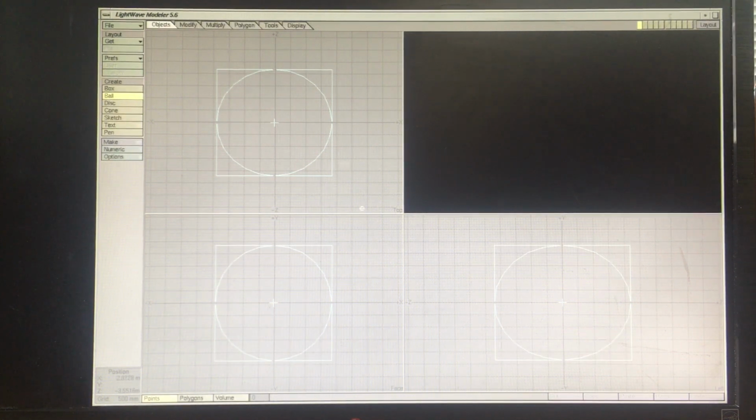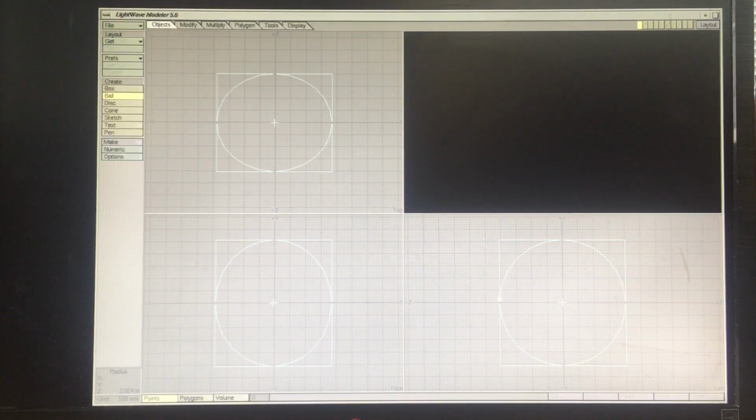Now the problem with this Lightwave, and this happened back in the early days of Lightwave, is that if you actually create a spherical looking shape here, so it looks like a sphere, you see you get this perspective problem.